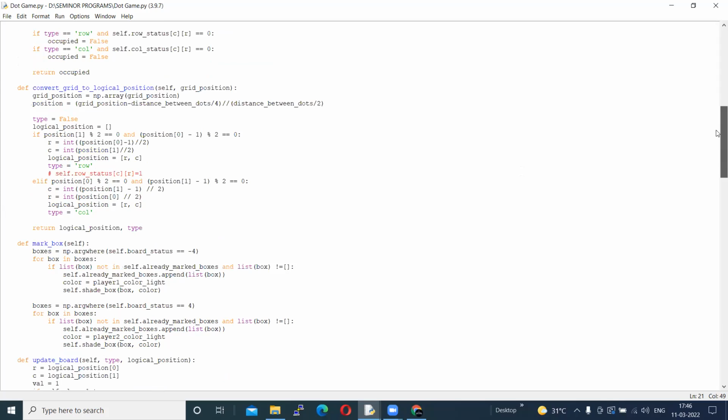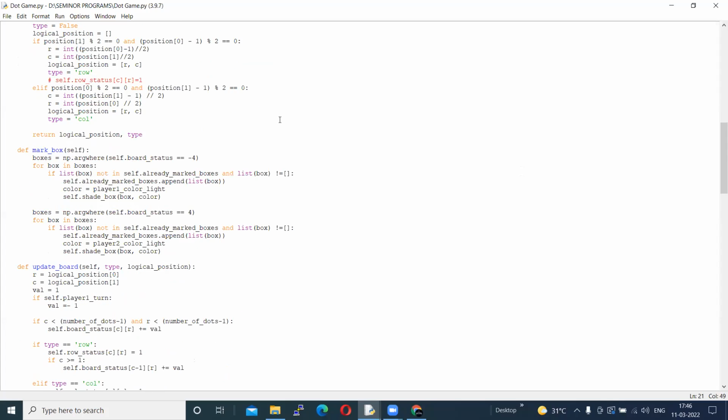And mark box is nothing but marking. It's like marking in red or marking in blue. For that marking position I have given this function. If I click that particular dotted line, that line becomes the color of the player who is playing. Like if the blue player is playing, it will become blue, or else red. So if I click the dotted line, it should show. For that I'm creating the mark box.